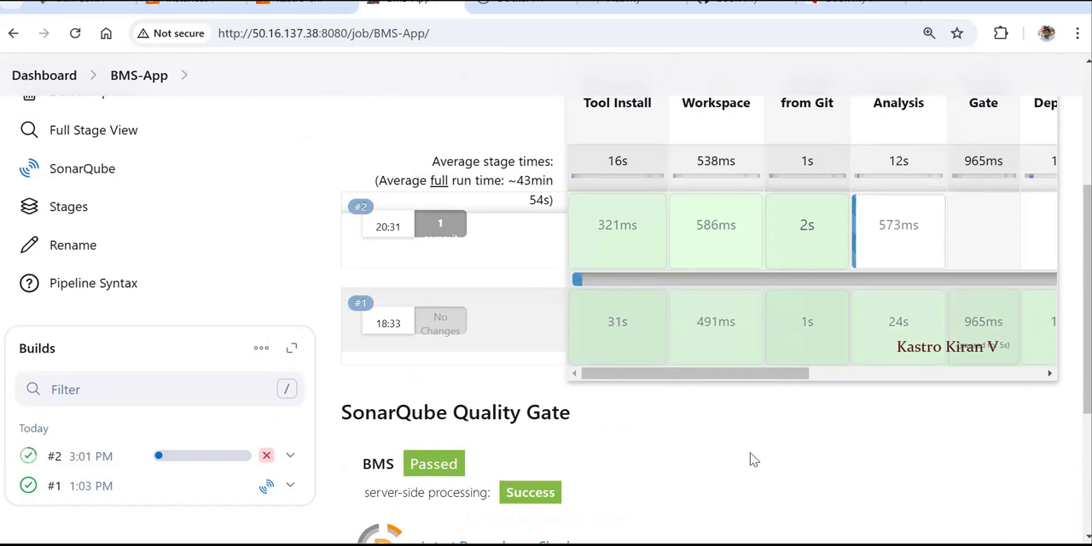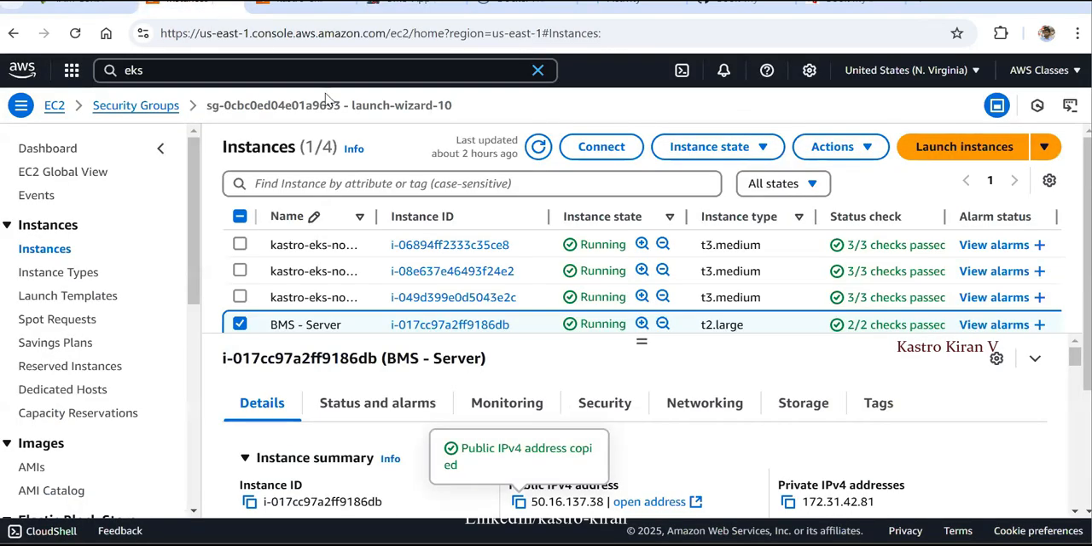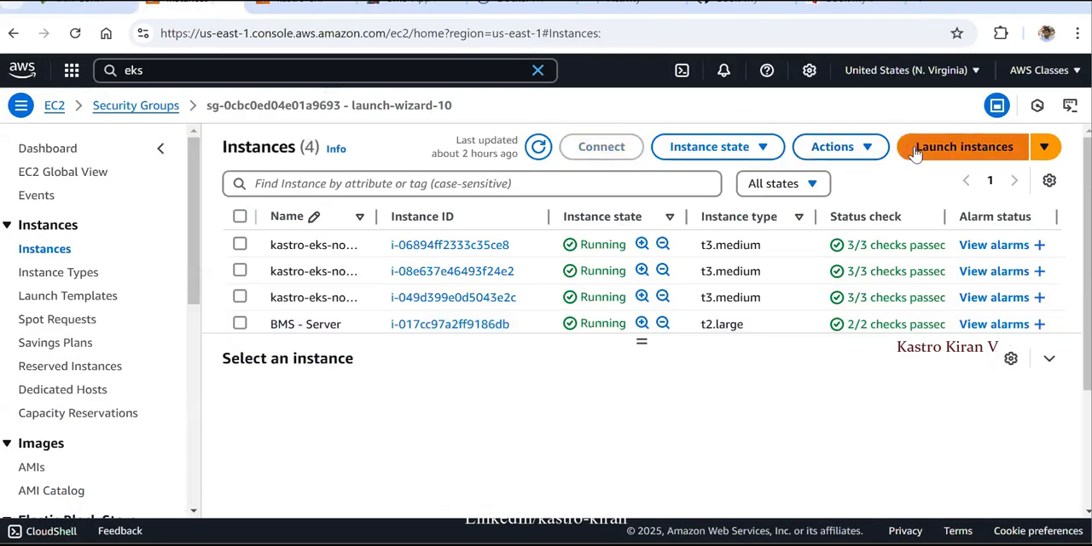Meanwhile, what we will do is work on monitoring of the application by using Prometheus and Grafana. So I'll create a new instance for that. Let me click on launch instances.